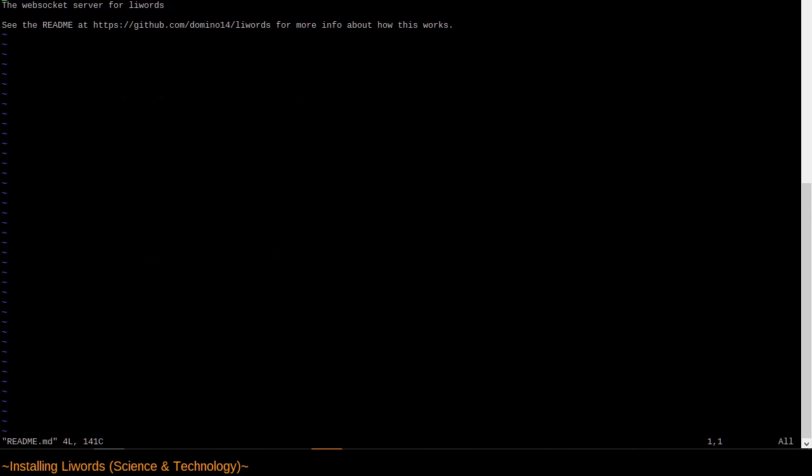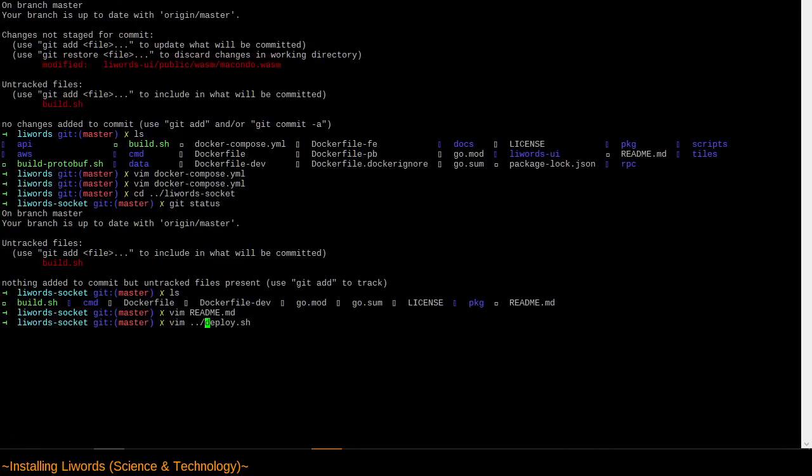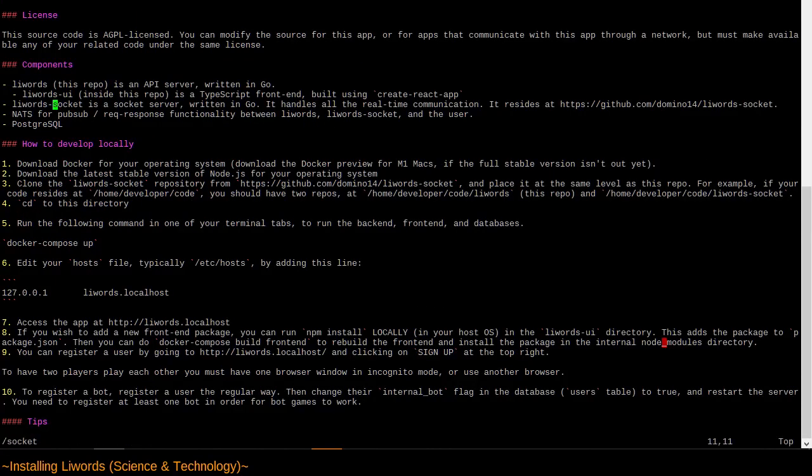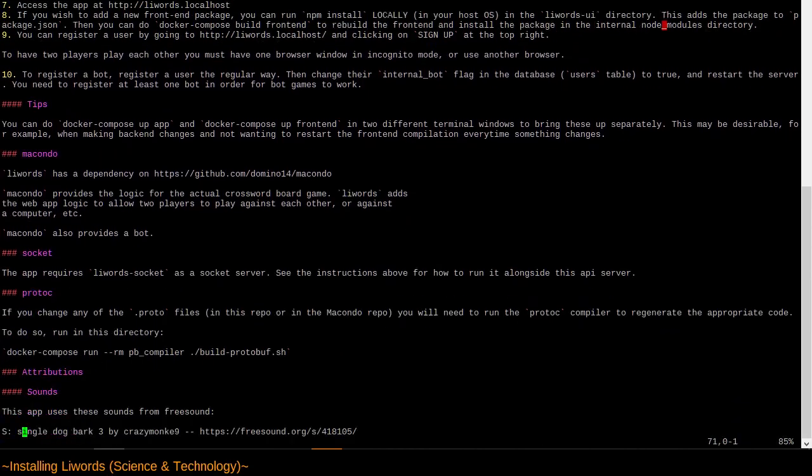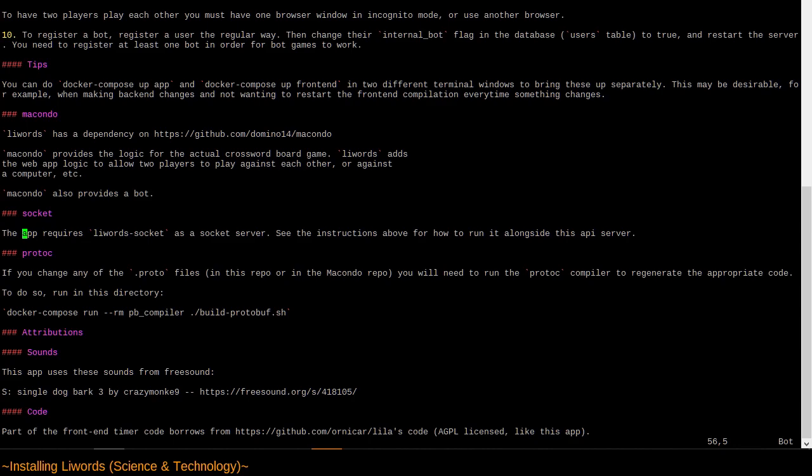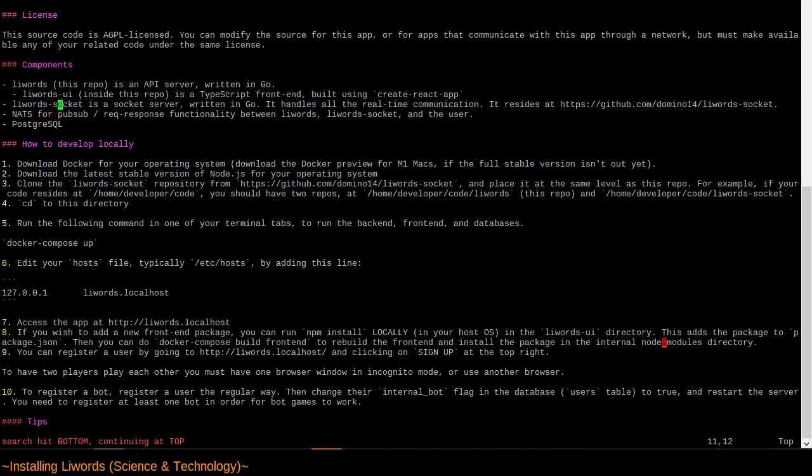See the README for more info about how this works. Alright. Liwords README. Liwords socket is socket server. Okay. We did this step already. CD to this directory. And we did the Docker compose up. All right, socket. See the instructions above for how to run it alongside this API server. So the Docker compose step should take care of anything and everything we need to do in terms of getting Liwords socket running.